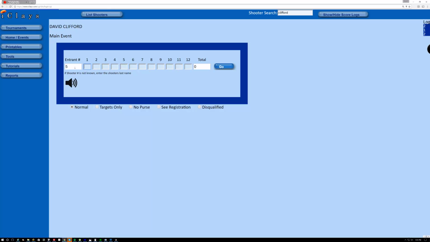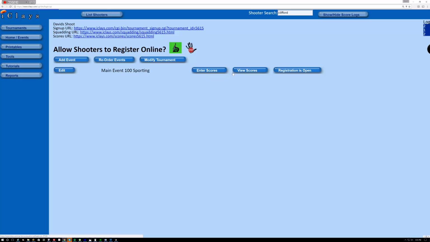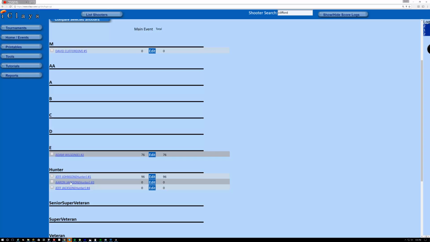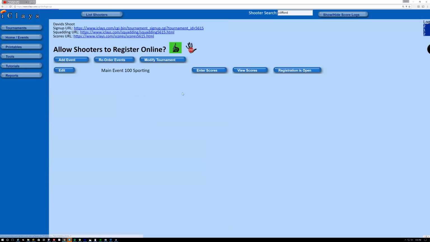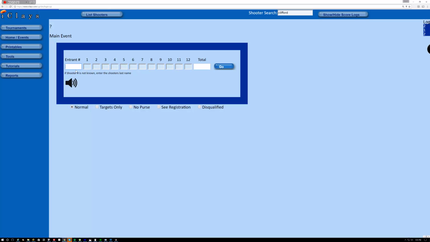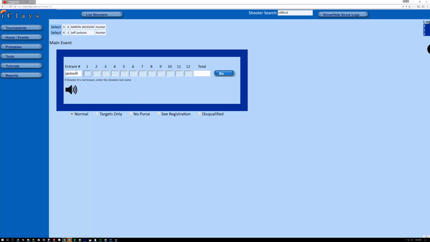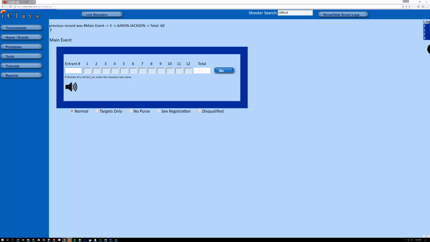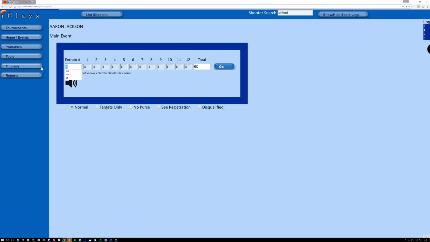Also, if I don't know the shooter's number, let's take a look at who we have in here. Let's say I was going to enter Jackson, because there's 2 Jacksons, and let's say that for a moment I don't know their numbers and I'm on the enter score. I'm going to type Jackson, and it's going to ask me, do I want Aaron Jackson or Jeff Jackson? So this is going to be Aaron Jackson. Let's just put in some scores. 5, 5, 5, 5, 5. Aaron Jackson already has a score of 60.